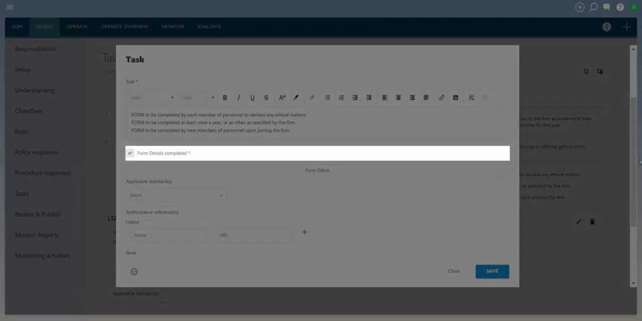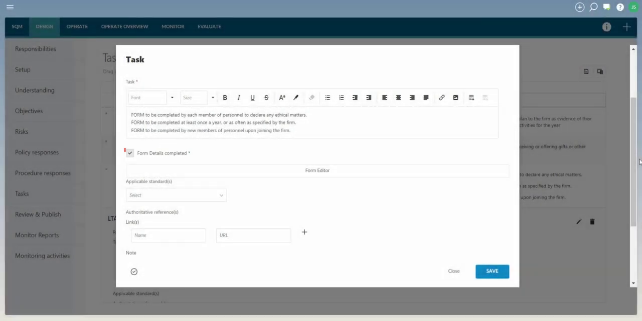The Form Details Complete block indicates whether the form has been designed in the form editor. No input is required in this field. If the block is ticked, then there is content in the form editor. If the block is unticked, it means that there is no content in the form editor, and the user must still design the input for the task in the form editor.